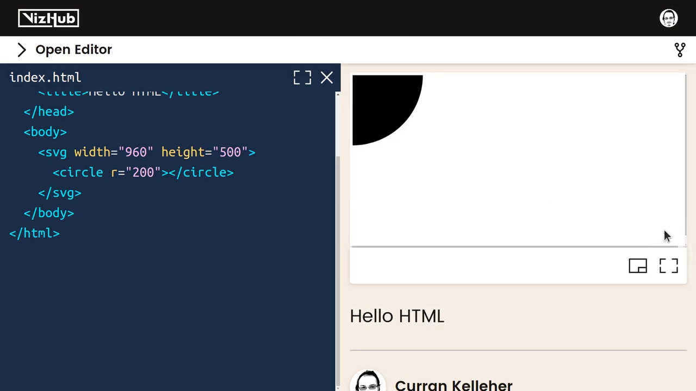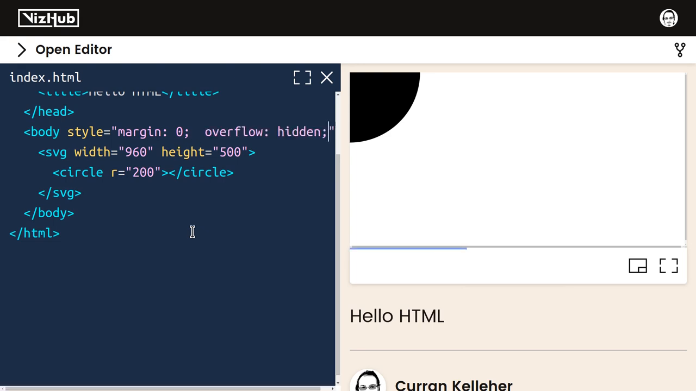And we're getting these because the body has a default margin. We can override the default margin by doing some inline CSS. So we can say style equals margin colon 0. I don't know why the scroll bars are still there, but we can get rid of them by saying overflow hidden as well. Okay, now there's no scroll bars.